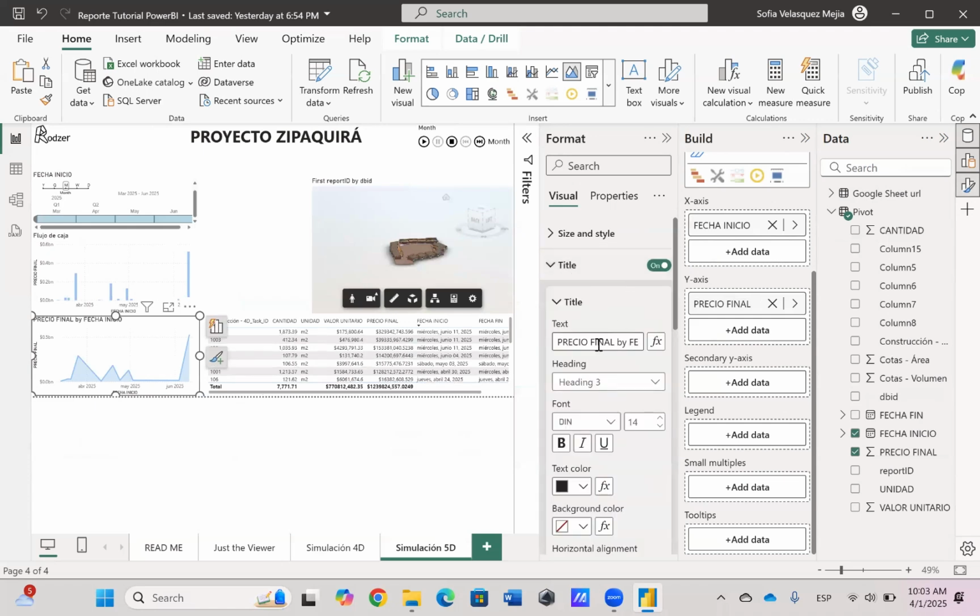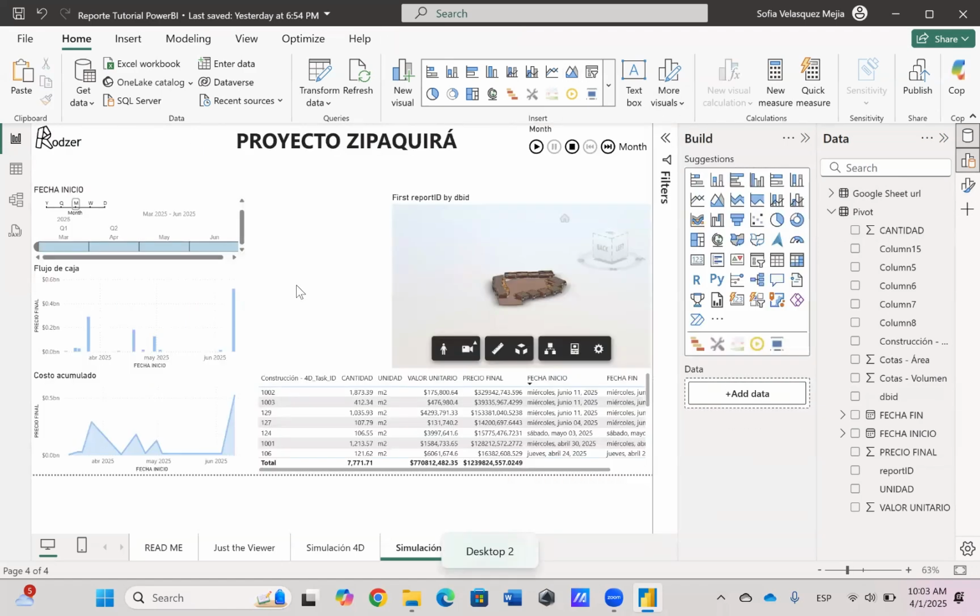Once again, we can go into the Formatting panel and update the title of the chart to make it clear that this visual represents the cumulative cost of the project.